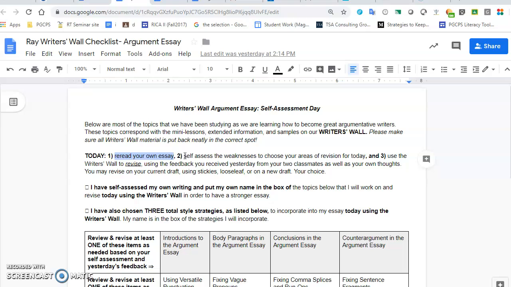Once you've read your own essay, you'll have a chance to see what your weaknesses are and what you're going to focus on today. You're not going to fix everything today. You're just going to fix a handful of key weaknesses, and you're going to use the writer's wall to help you. Once you decide the weaknesses you're going to focus on, use the writer's wall and the little handouts to review the expectations for each of the characteristics below, and to revise and make corrections. Don't forget that the writer's wall is available on Google Classroom under classwork and then course notes and documents.